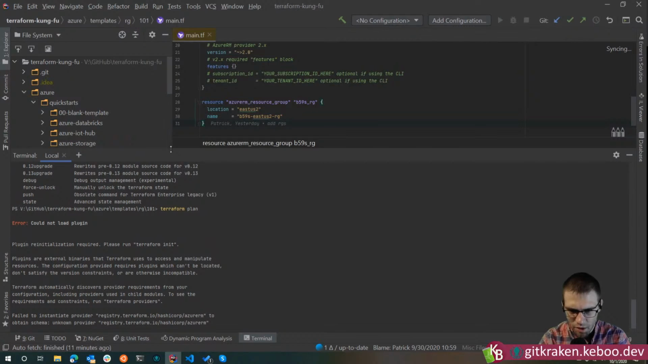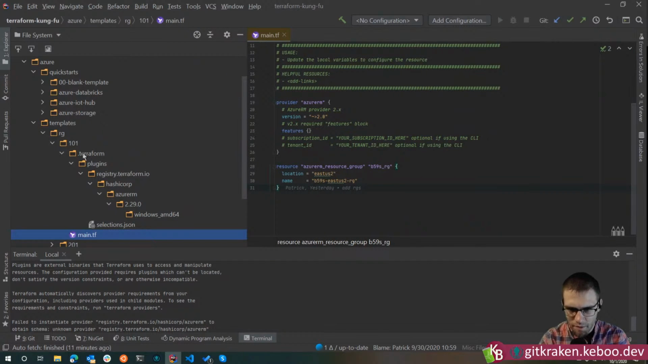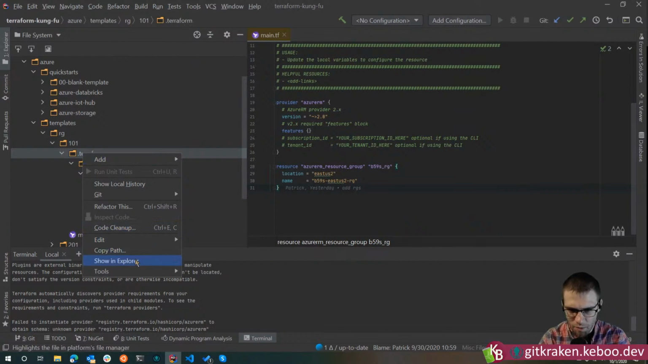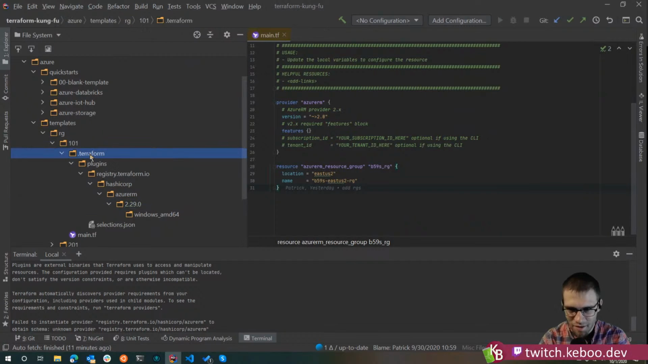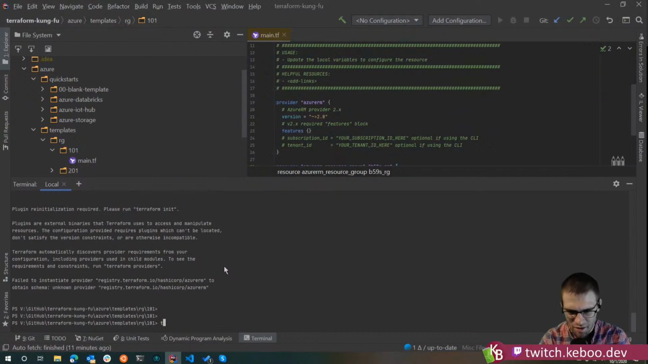Could not load plugin. It's failing to load your AzureRM provider. That's weird. In the event of this, yeah, whack that. Kill the directory. Then rerun the init. That was weird. Did not expect to see that.